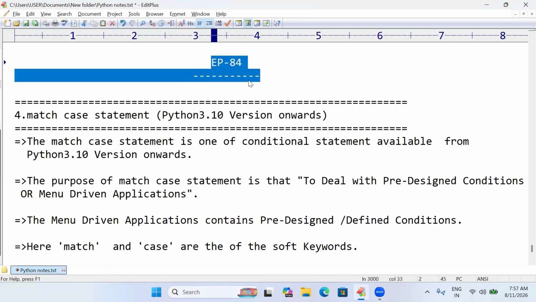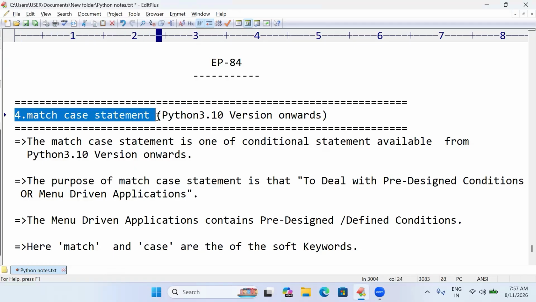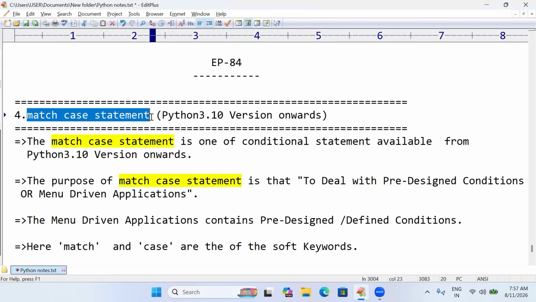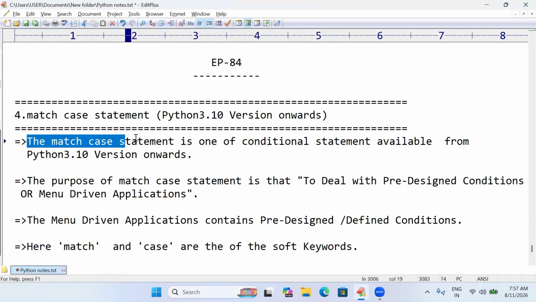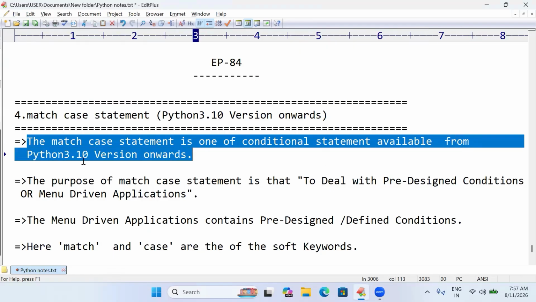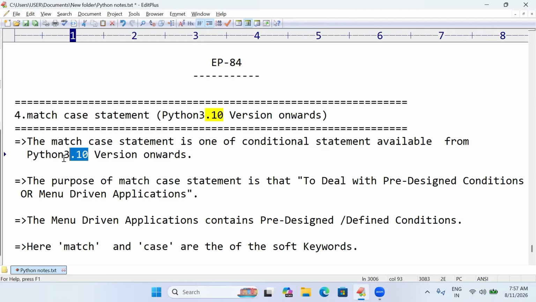In today's episode, we are going to discuss the last conditional statement, that is the match case statement, which Python programmers started using from Python 3.10 onwards. So let's see what this match case statement is. The match case statement is one of the conditional statements available from Python 3.10 onwards. Before Python 3.10, there was no conditional statement called match case. From Python 3.10, we are using this match case statement, right?